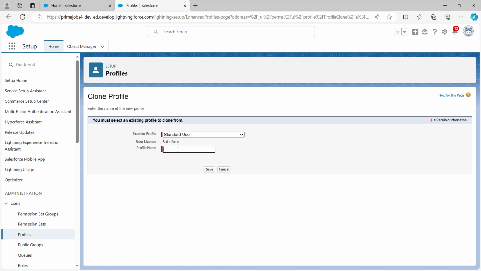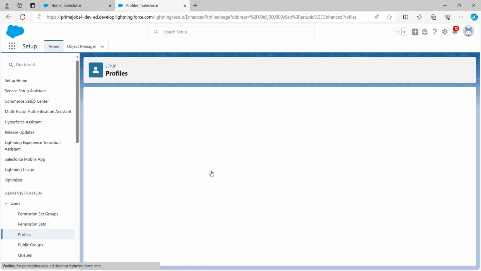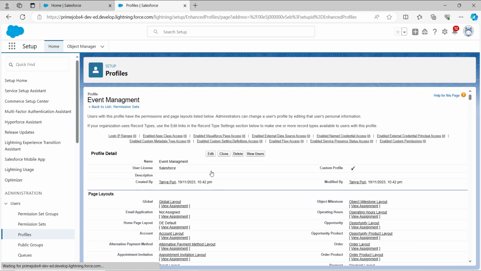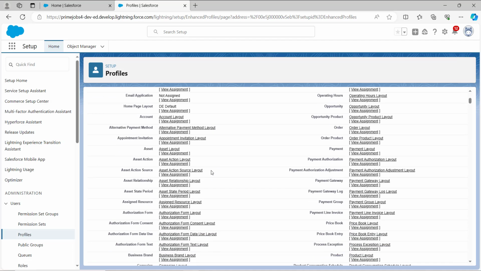Now you have to enter the profile name. So I enter the name as event manager, or you can say event management. Once you enter the name, you need to click on the save button. Once you click on the save button, it successfully creates the profile, saves it, and takes you to the page that shows you the full-fledged detail of your new custom profile known as event management.